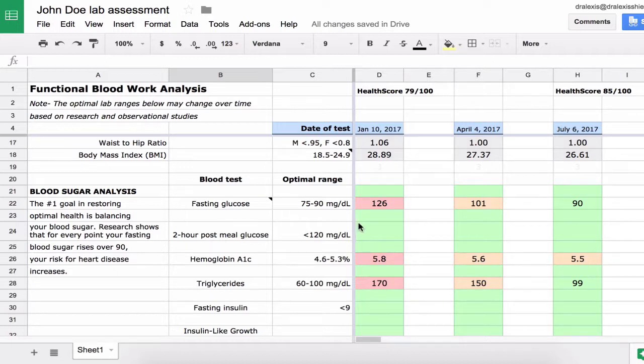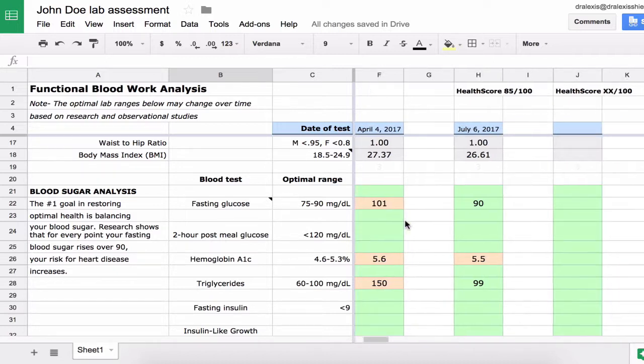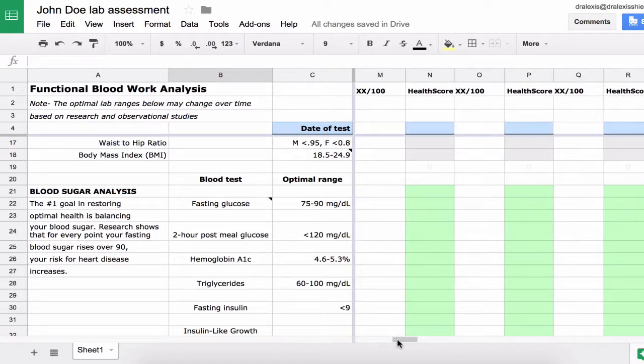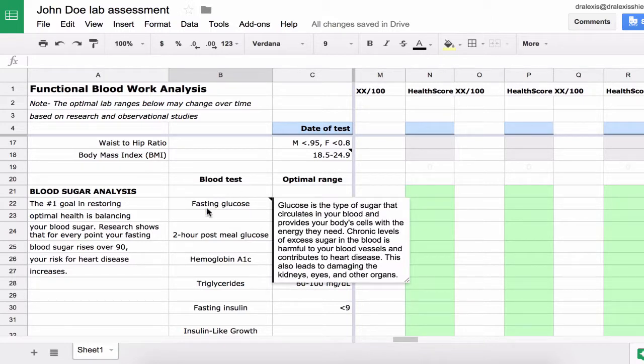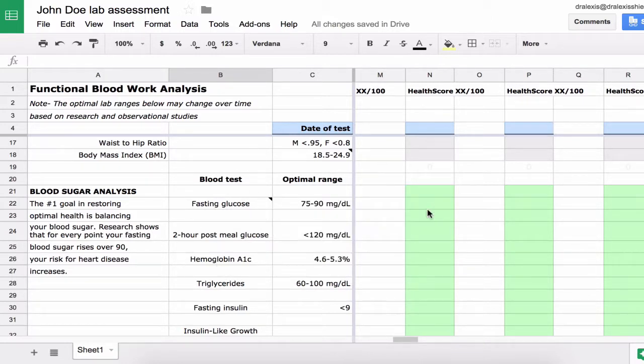To move through the dates as time goes on, you scroll to the right, or you can take this scroll bar here and scroll to the right. And notice as you're scrolling, the top section and the section to the left will stay static, so you always know what test this is pertaining to and what date.